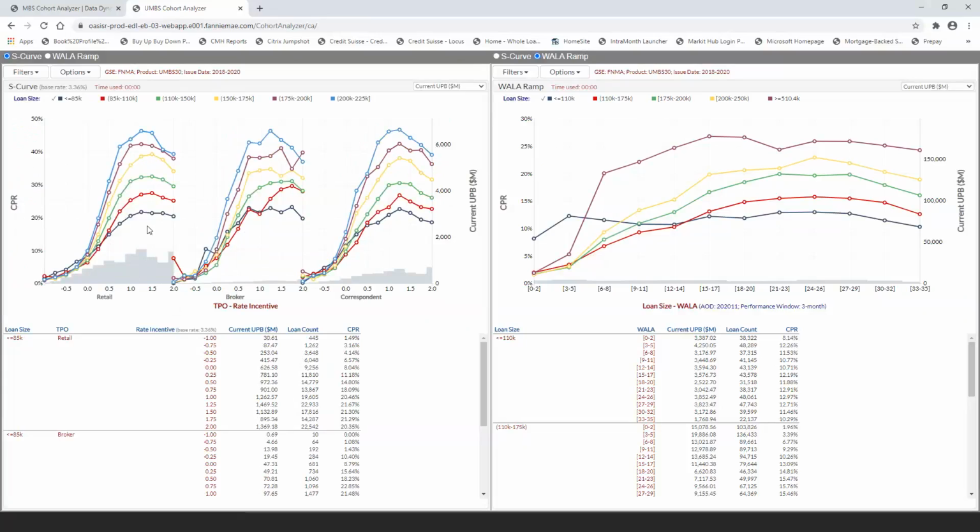We hope the new capabilities of generating S-curves and WALLET ramp charts on customizable cohorts will give investors an exciting new tool for evaluating the MBS universe. Additional information can be found in the MBS Cohort Analyzer User Guide, available on Data Dynamics.